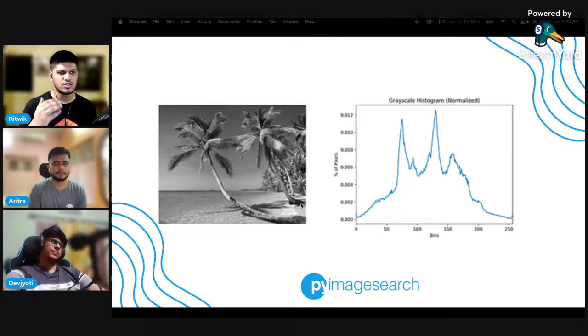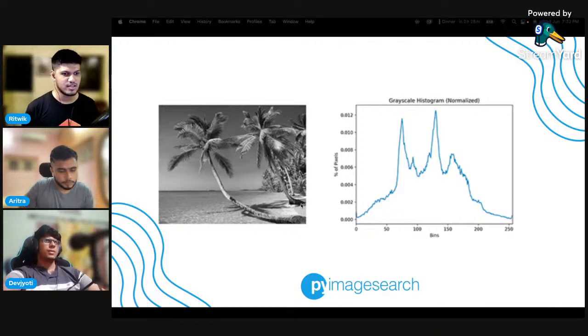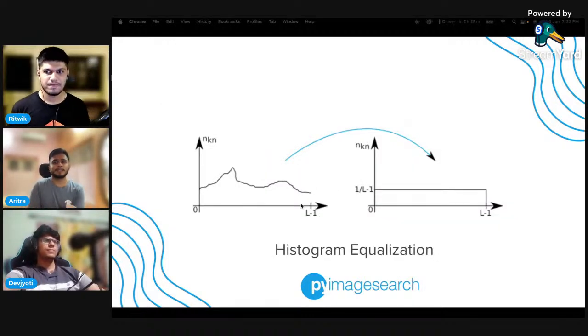Right. So we just learned about histograms, how they are plotted, why they are required, and how we are going to cap them throughout the image. Now what we are going to do is look at something called histogram equalization. So, Ritvik, there is a question, I'm sorry to interrupt. This question is from Jim. He says, do we just change the dimensions for full color histograms?